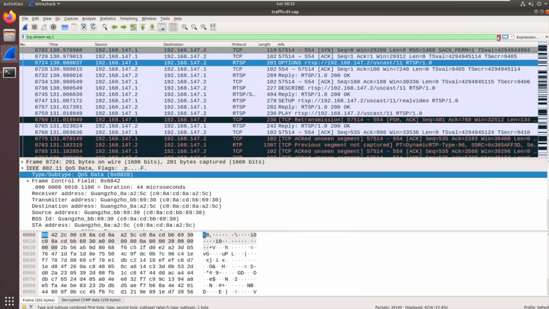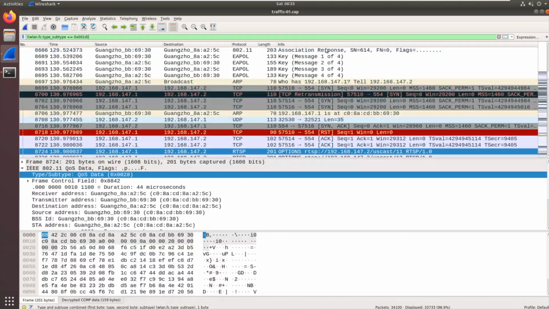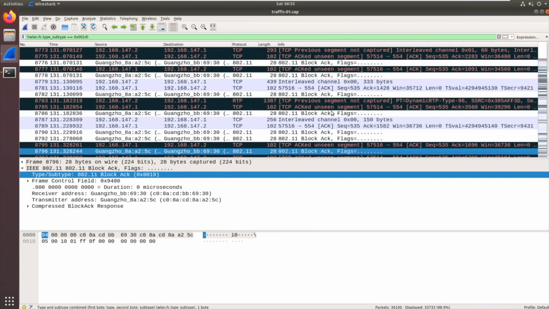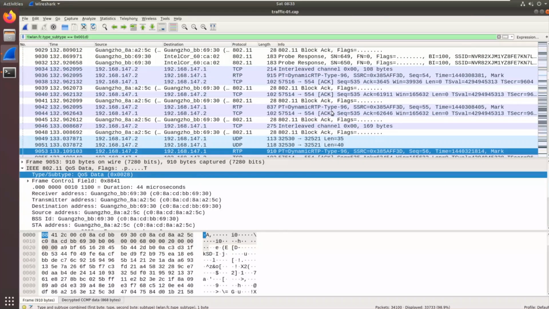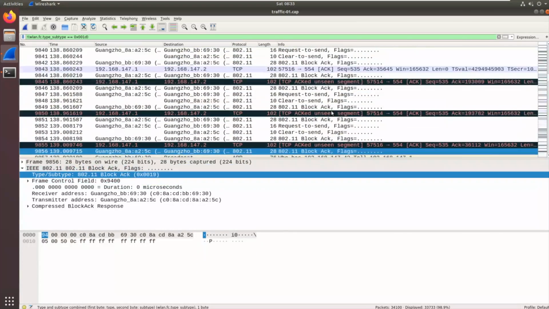So if we just come out of that again, and let's just pop that filter back on. We'll see what else we can see there. So we've got that RTSP. That's probably going to be the bulk of the traffic there. Probably not too much else. There's some ARP requests. More UDP. But you can see now we've got that ability to decrypt that traffic.